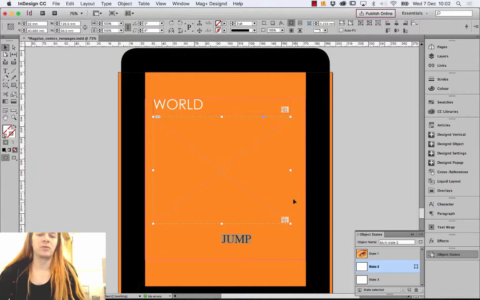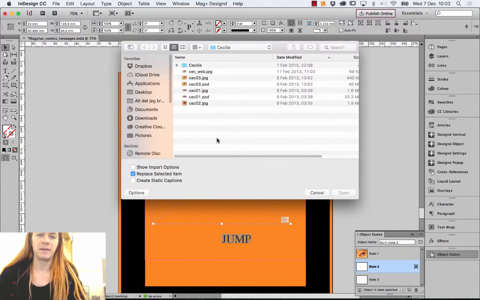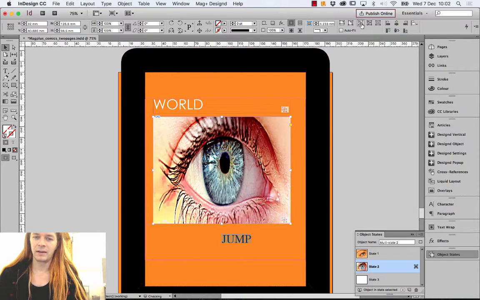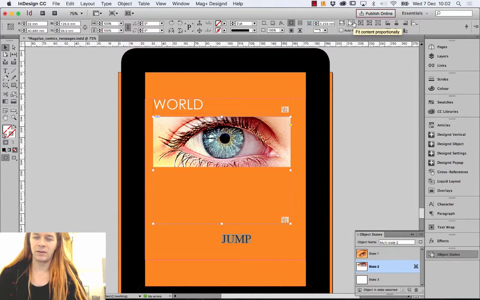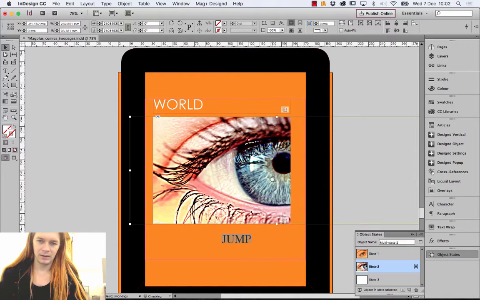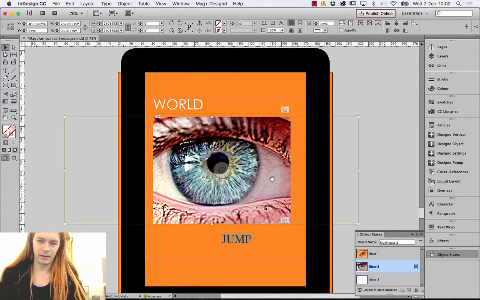Then I'm going to go to state 2. I'm going to double click state 2 on the InDesign document, and I'm going to say File, Place. And then I'll find the next picture, this one, and I'm just going to make sure that it auto fits proportionally, and perhaps make this a bit bigger, just to fit the right area in here.